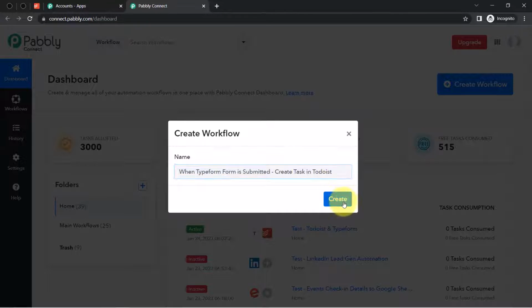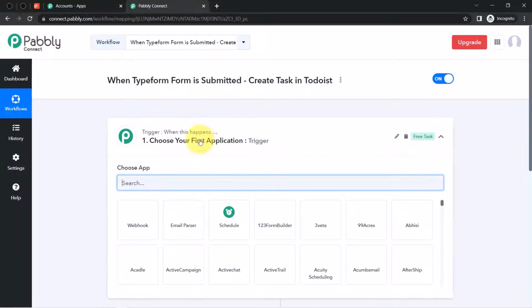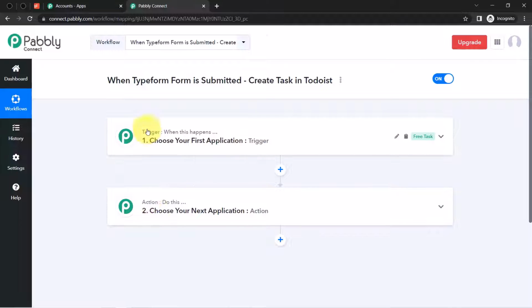Okay, now click on create, and after that you will find two boxes in front of you. These are actually trigger and action. So trigger means when this happens, action means do this. Whenever this happens, do this. Understand with an example also. Whenever a sale happens in a payment gateway application, let's say, send an email via Gmail application.